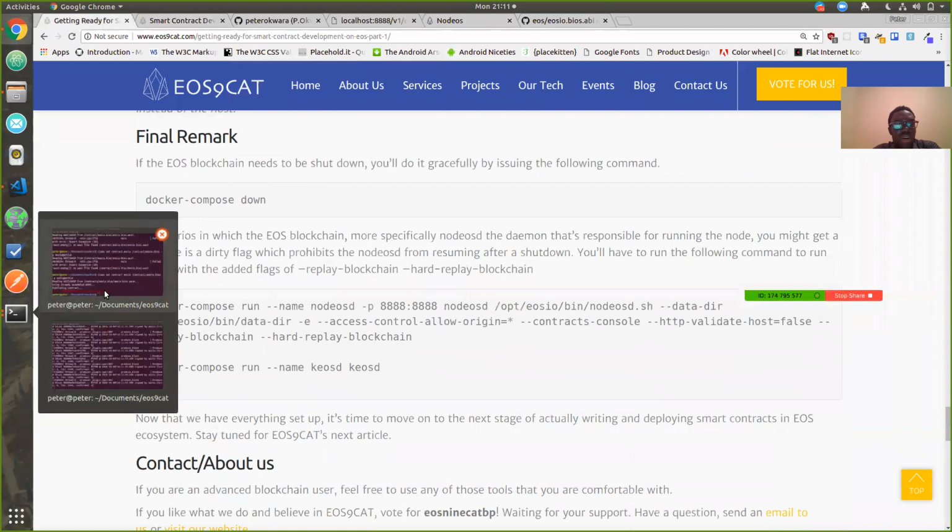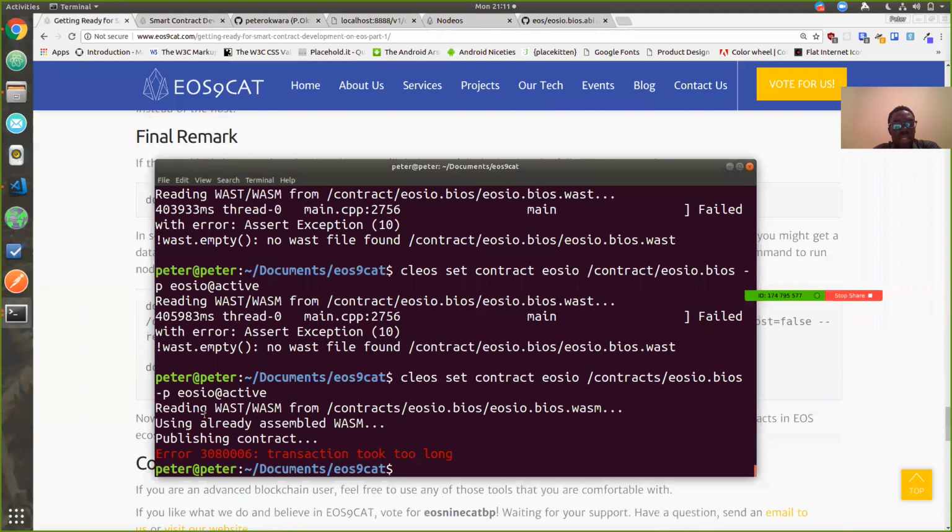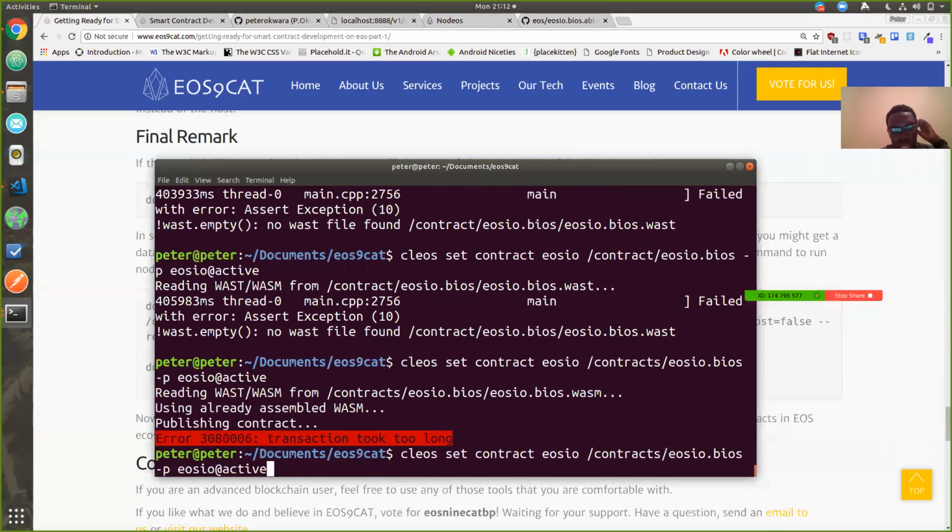Of course, if you want to shut down your Docker instance, you can simply run docker-compose down over here. Oh, when it says the transaction took too long, sometimes it runs the transaction, and you may find that it ran, but it just says that it took too long. You may think it hasn't executed the transaction on the blockchain, but it has actually done it. But you can try and run it again.